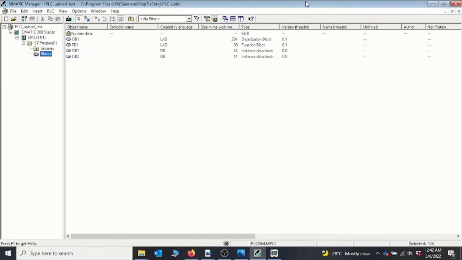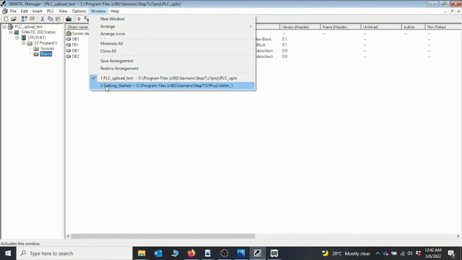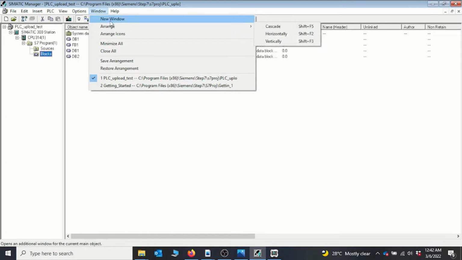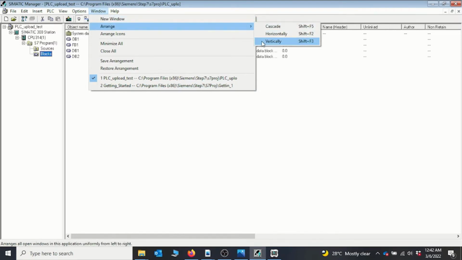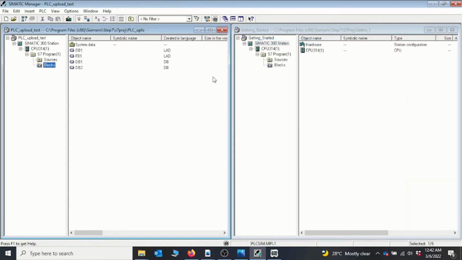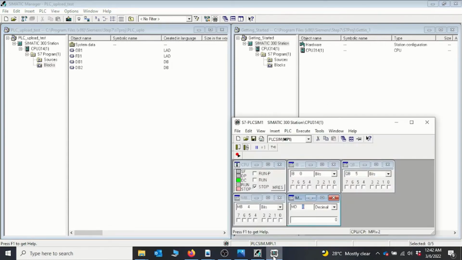So we can see that if we compare this program to our getting started program, I can come here and I have our getting started program right here. So I can move to arrange, and then I say it should arrange it vertical, and then we can do a comparison. Okay, so now we had our getting started project that was downloaded into our PLC. In this case, our simulated PLC.